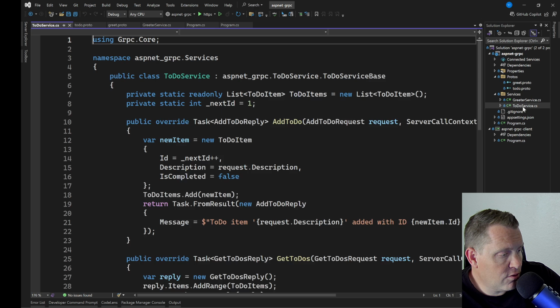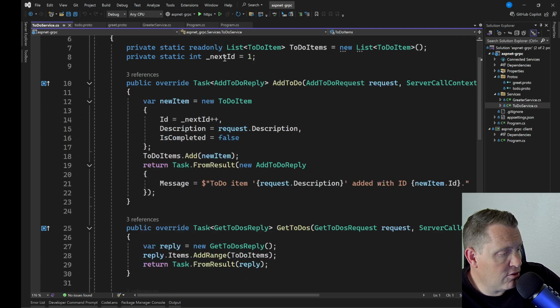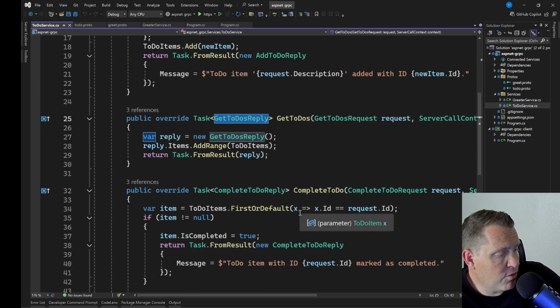to-do service class. So in this to-do service class, we can see that it has to-do items as well as the counter to be able to keep count of where the next item is. These are going to return a task with an add to-do reply and then a get to-do reply, right? And so these are coming from those.